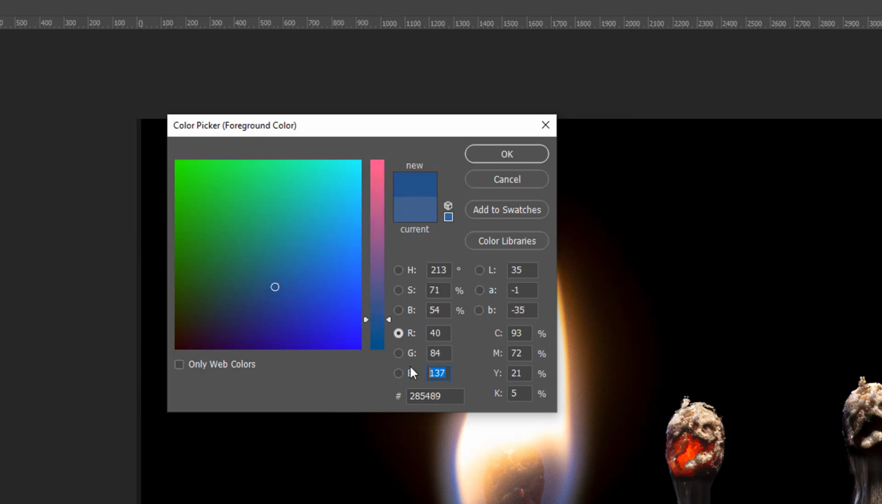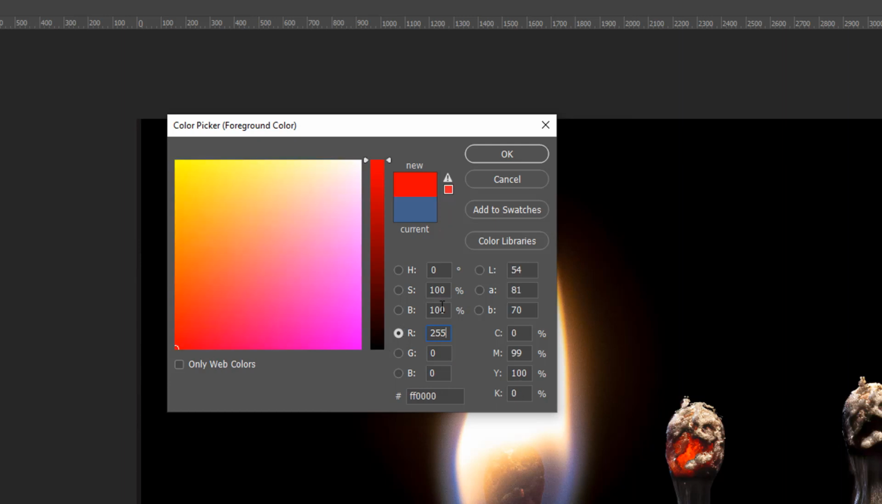Now if these were 255, 0 and 0, you'll see that at the top here we've got pure red. And right down at the bottom here, we've got 0, which is no red at all.